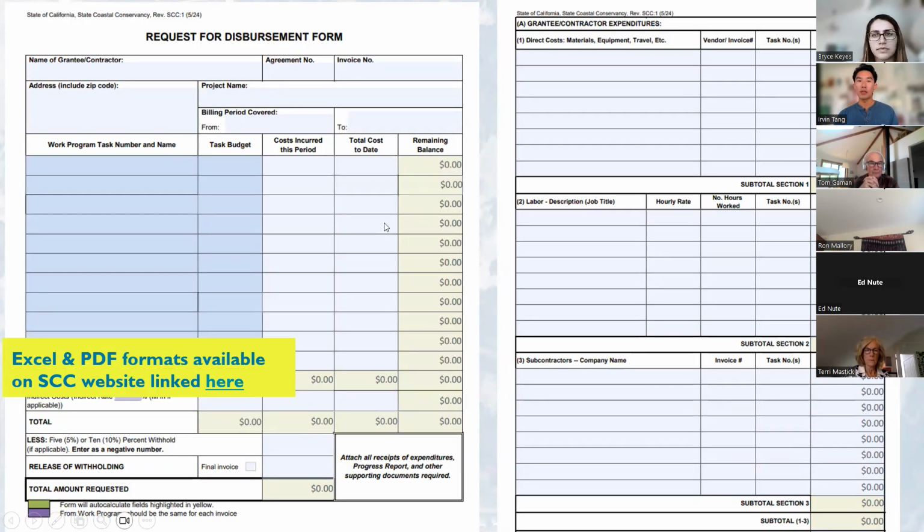Here we have the RFD, so the request for disbursement form. So this is the cover page of your invoice package that summarizes all the work and the balance that incurred during the billing period. And we offer the RFD in both a PDF and Excel format for your convenience. And they're also linked on our website.